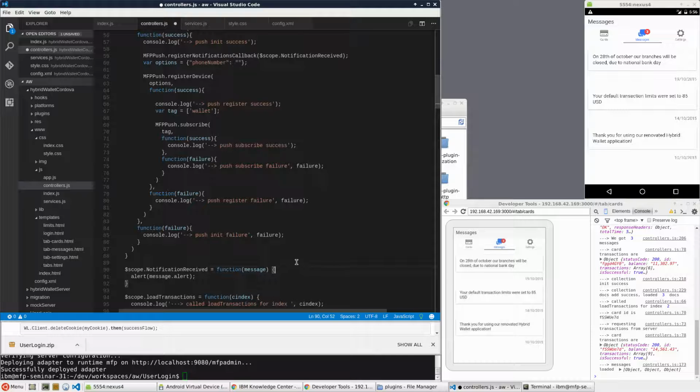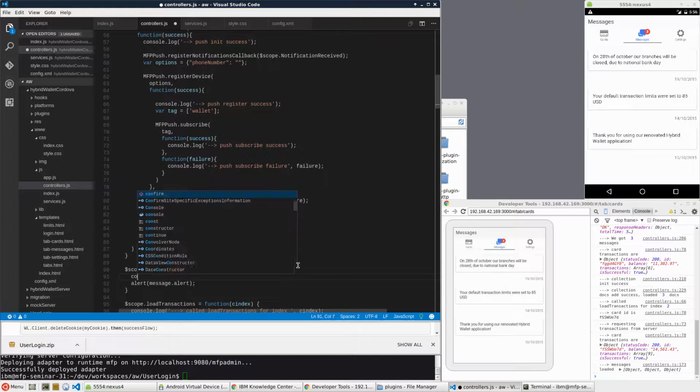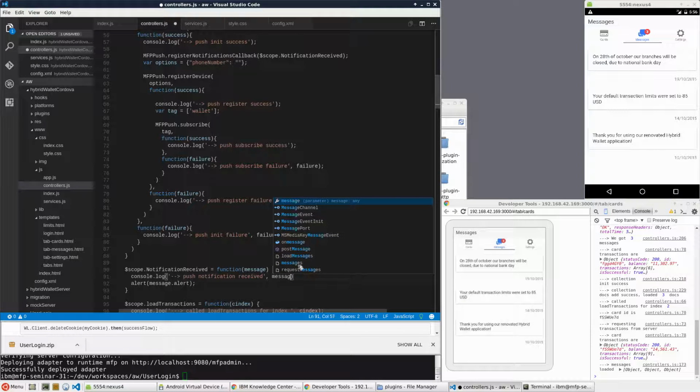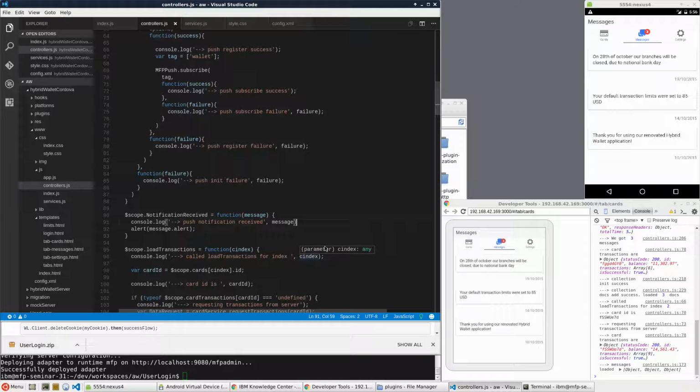And let's also add some logging here. So something like push notification received, and here our full message. Just like that. Now we can save this controller file.